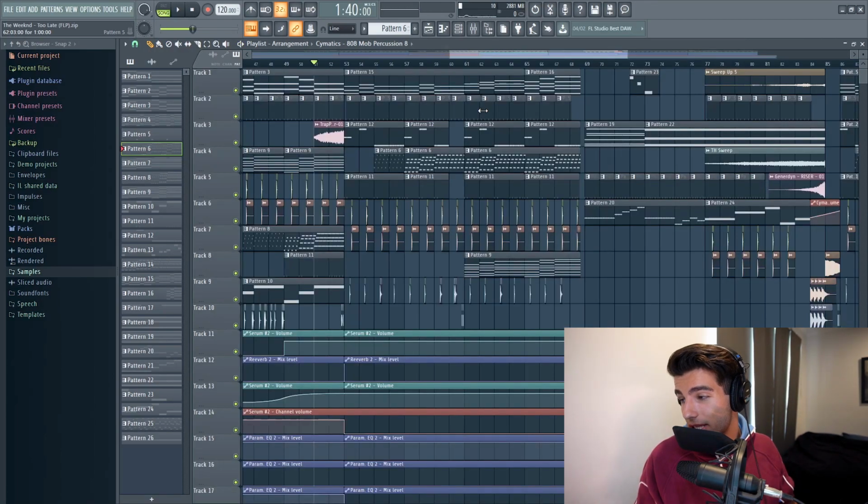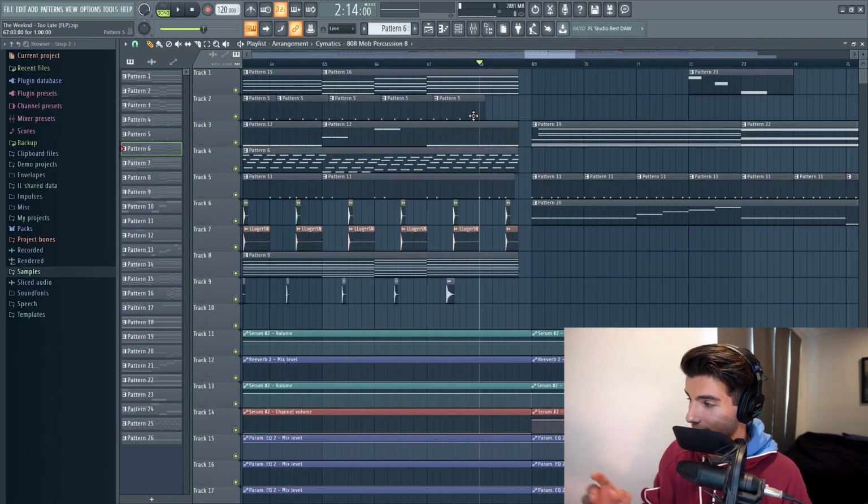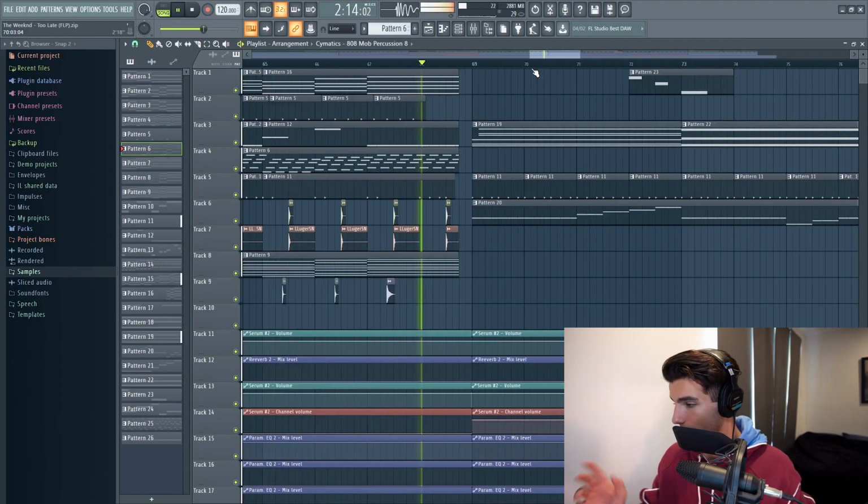And the second drop is pretty similar to the first drop. I don't think I did anything too differently here. The only difference with the second drop is that it stops for a beat to introduce what I'm going to call the bridge.